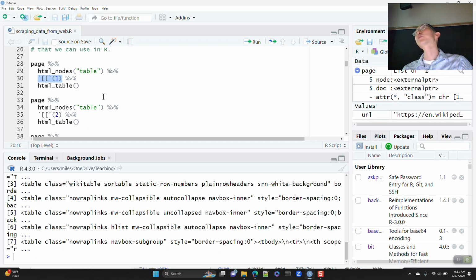I guess maybe at this point I'll just insert a caveat and say rvest does not work well if a page has dynamic content. So think of pages that have infinite scroll, where if you're going on Facebook and you're scrolling and you reach the bottom of the page, it just automatically loads additional content. rvest isn't going to work well for that.